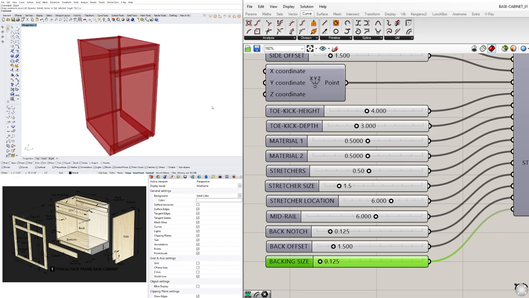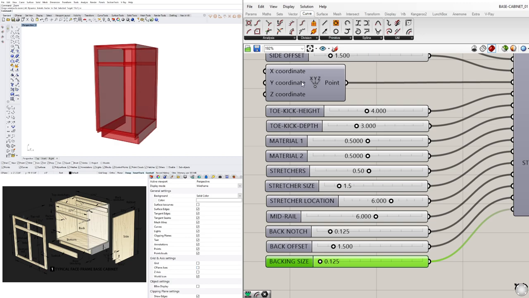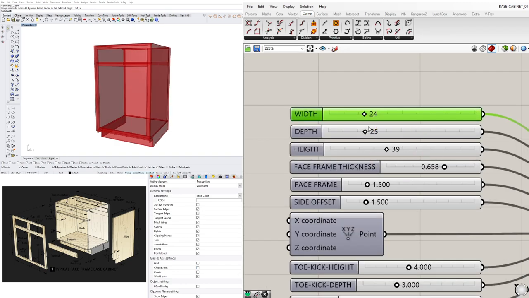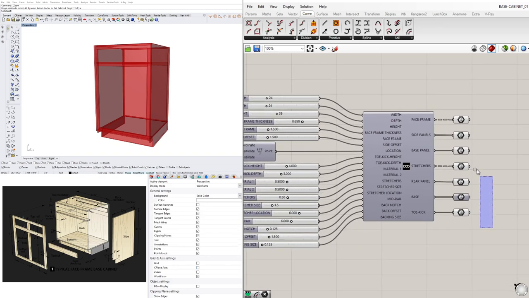At the end, what we have is this base cabinet, and what I'm going to do is create a 24 inch width by 24, and I'll go ahead and bake all of these.